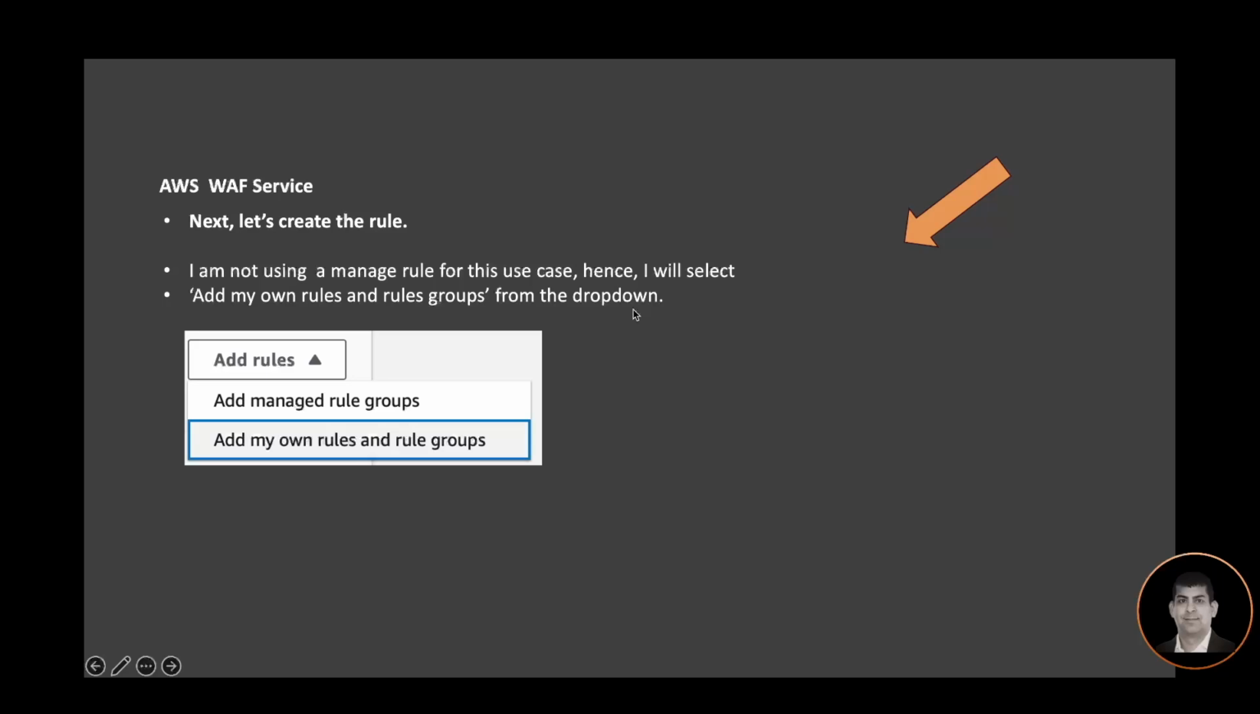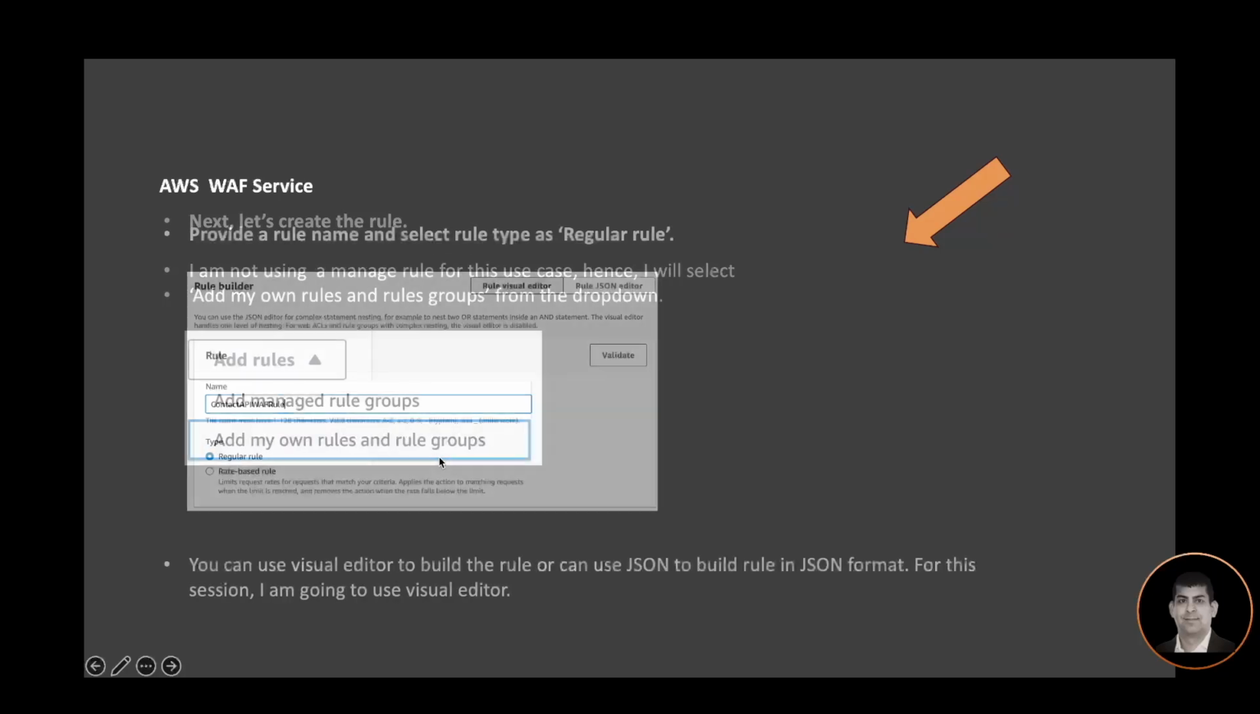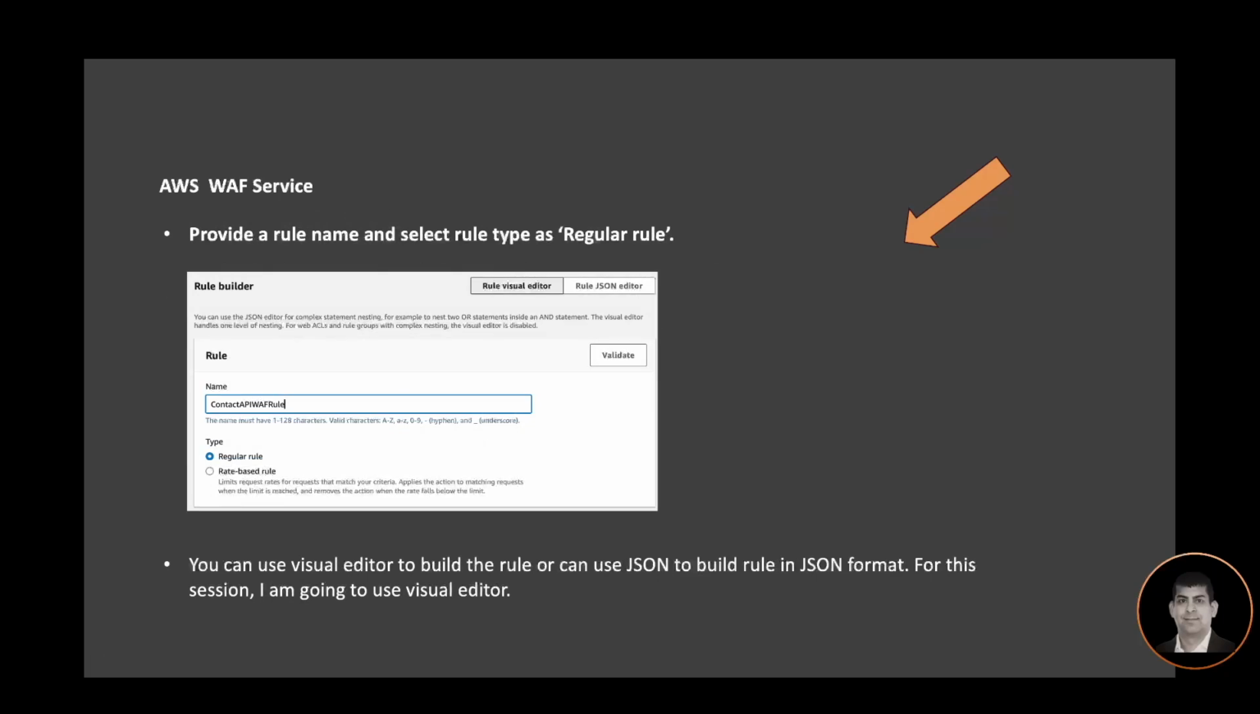Now, AWS WAF provides the ability to create your own rules and rule groups, or pick a managed rule. We're gonna create our own. So I'm gonna select add my own rule and rule group. I'm gonna use the visual editor to build this rule. The other option is to build it in JSON format, but I'm using the visual editor. So here I'm gonna name the rule contact API WAF rule.